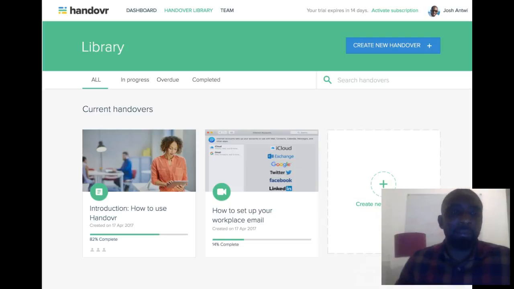The handover platform allows you to create handovers in various different formats, whether it's a screencast, whether you'd like to upload your own video, or whether you'd like to upload a document, like a Microsoft Word document or PowerPoint presentation. It's important before you start your handover to ensure that you've decided in what format you'd like to deliver your handover in, and make sure you've gathered all the content that you need to produce your handover.